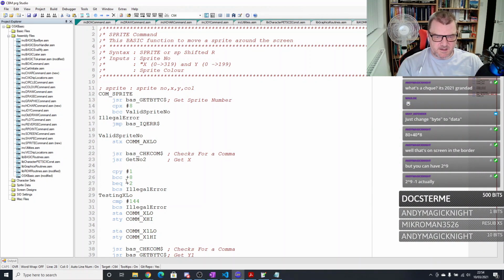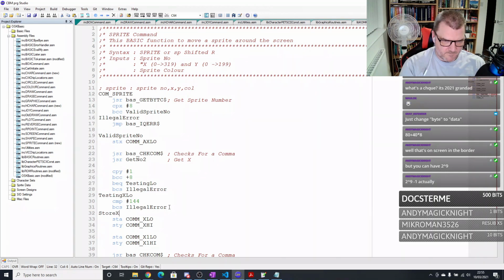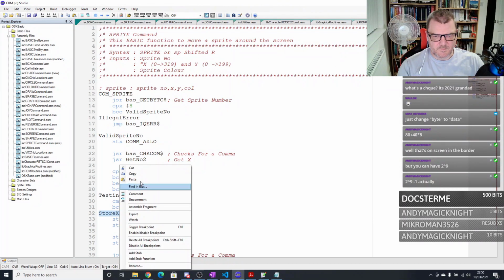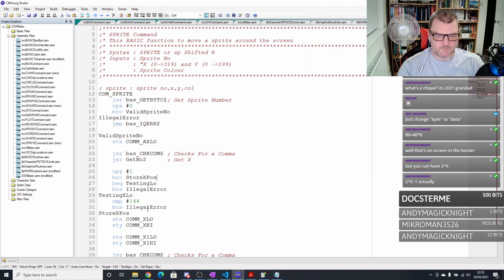So this is testing low, and plus 8 is 1, 2, 3, 4, 5, 6, 7, 8. So that's that. In fact, we'll make that temporary. Make them temporary.